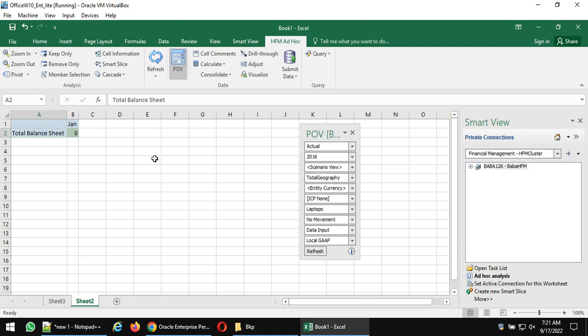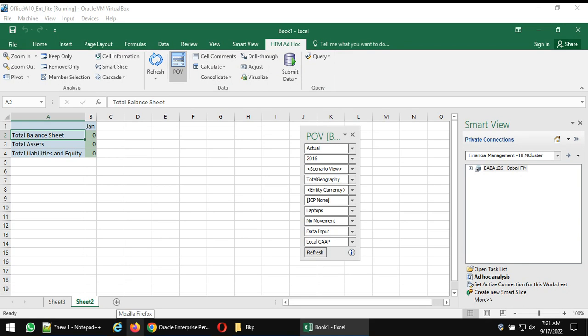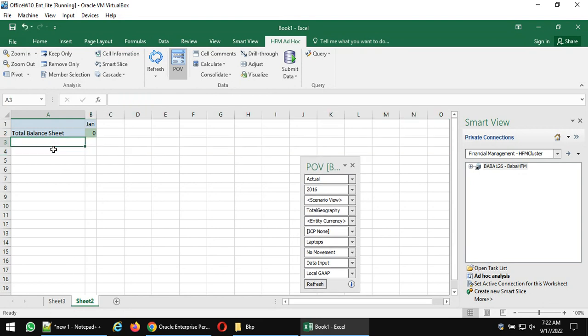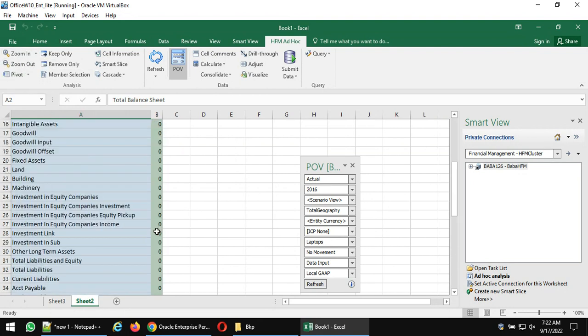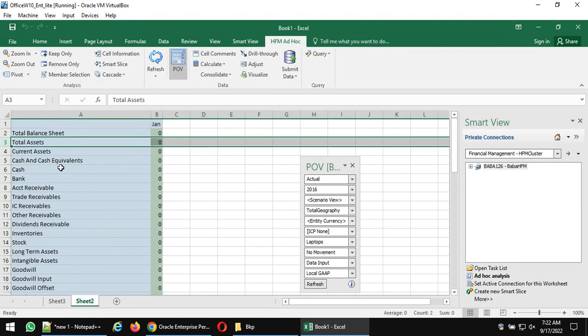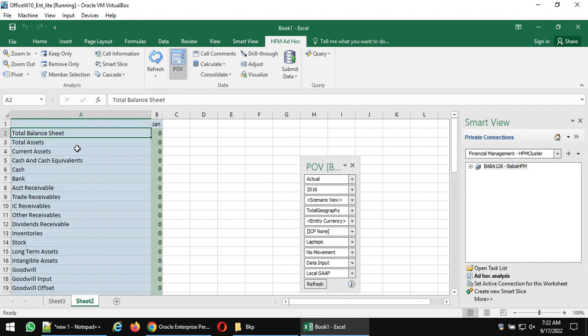When I click on next level, see, automatically, yeah, please mute. When you click on zoom into next level, it will immediately expand its children. When I click on zoom into all levels, the entire balance sheet will come here. So easy when compared to HFM, it is very, very easy. So when I double click, what happens?